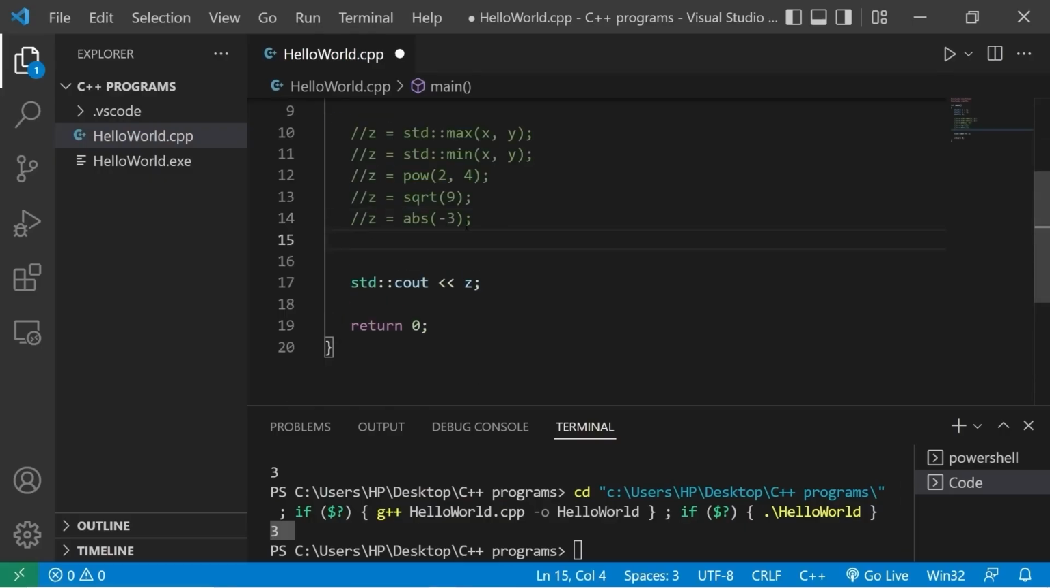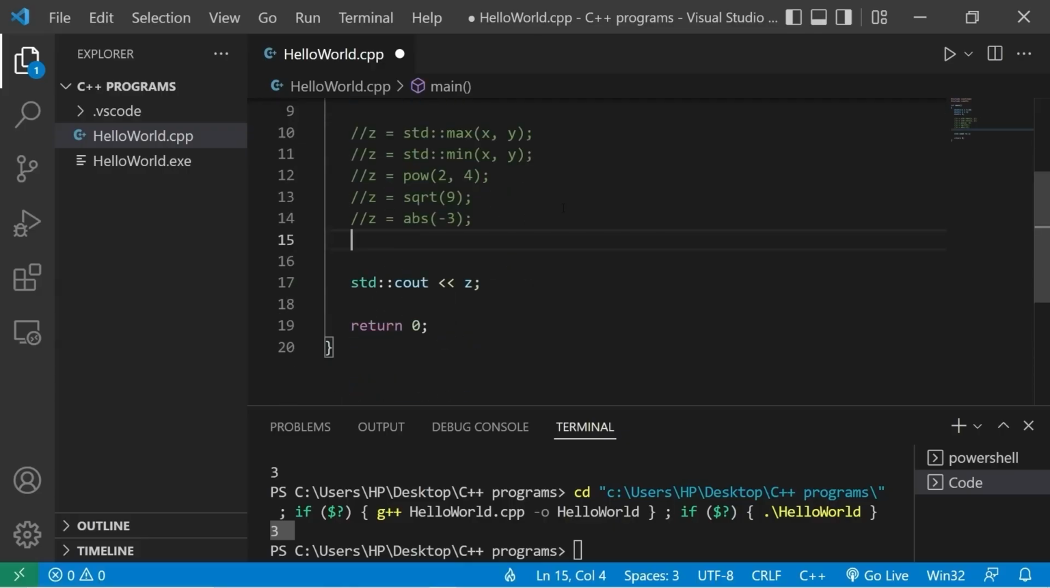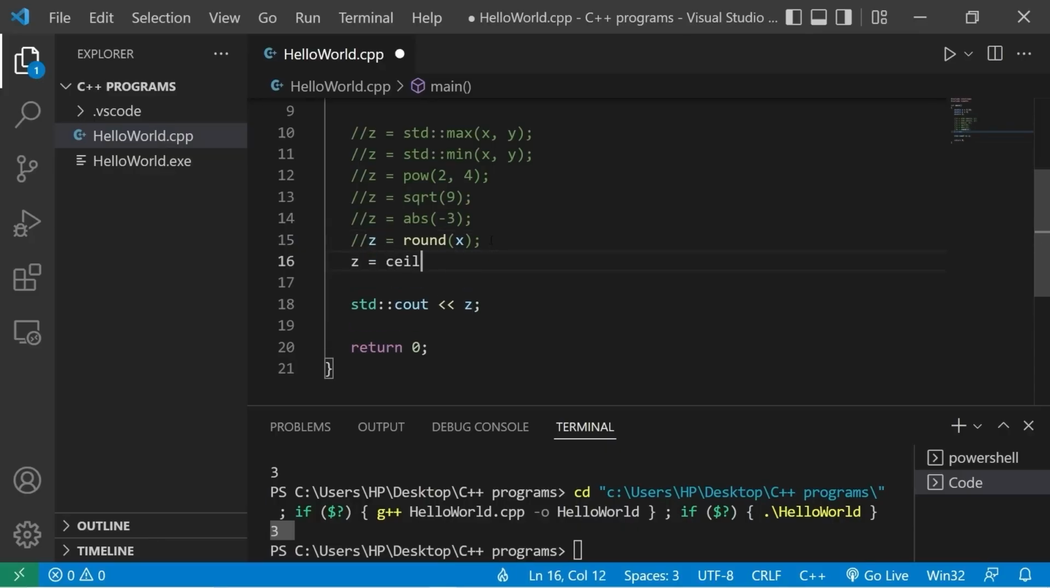Next, we have the round function. Let's change x to 3.14. Z equals round. Let's round x. 3.14 rounded would be 3. If you need to round up, there's a ceiling function. Z equals ceil. Ceil means ceiling. Let's round x. X rounded up is 4. Alternatively, there's the floor function, which will always round down.